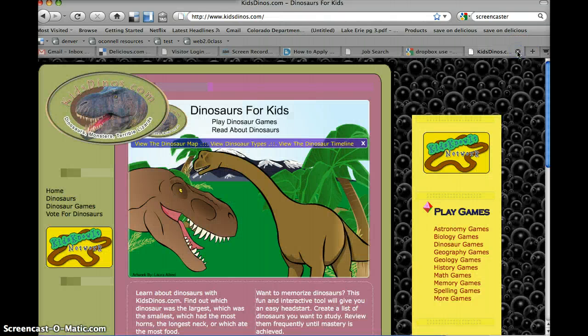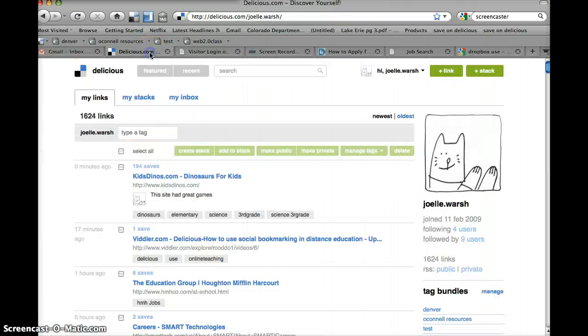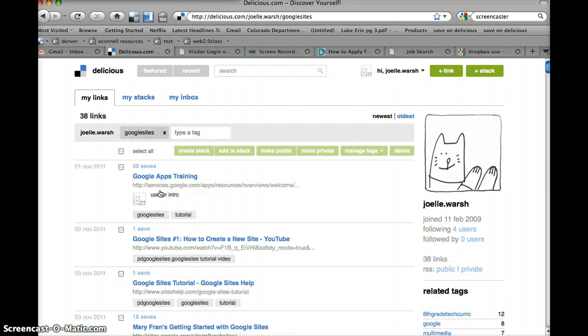Now you might be saying to yourself, well, who cares about tags? Tags are how you categorize things. Now I have 1,624 links. I've been using this since 2009. How am I going to find my website that had interactive resources about Web 2.0 technologies? I put in my tags, and I can find something if I'm doing something about Google sites. I can find all my websites that had to do with Google sites. And instead of 1,600 links, I now have 38 links.